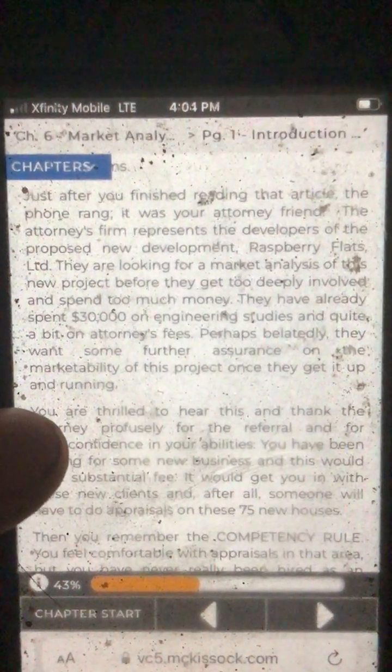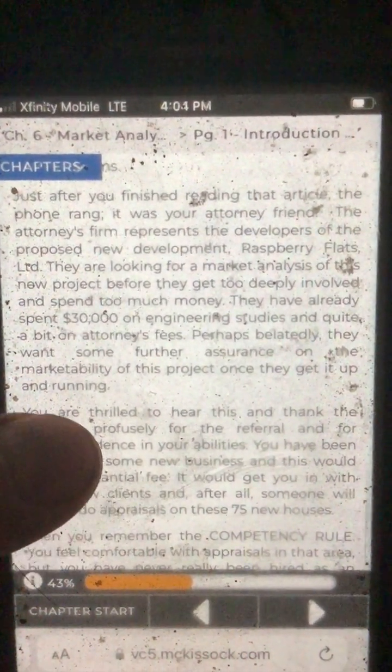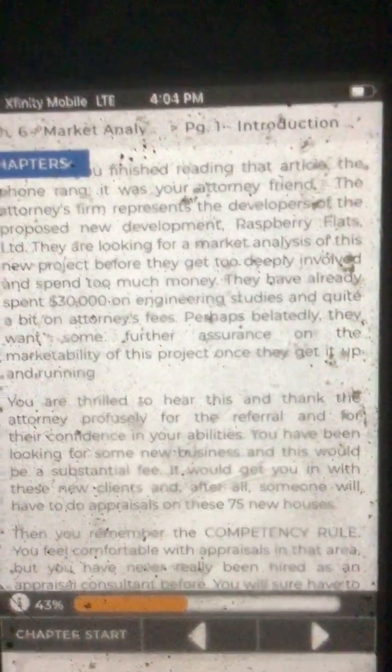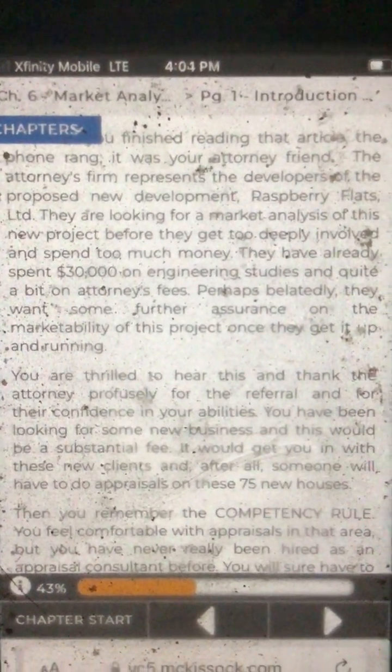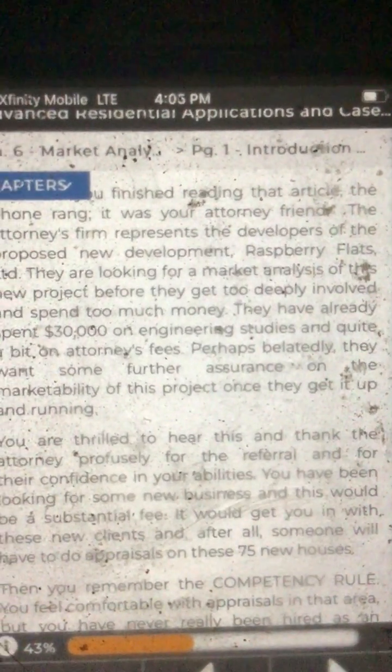Just after you finished reading that article, the phone rang. It was your attorney. The attorney's firm represents the developers of the proposed new development, Raspberry Flats.